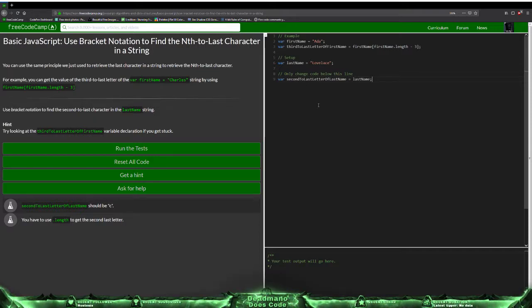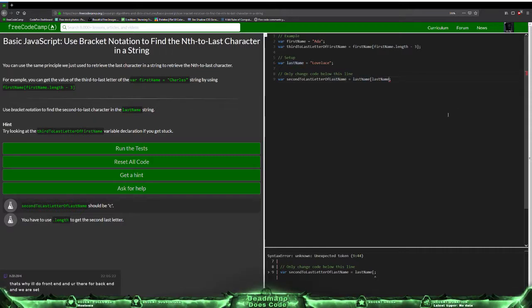Okay, use bracket notation to find the second to last character. Second to last. So if that was last, you want the second one. Okay, so lastName. lastName.length minus 1 is the last, second last is minus 2.